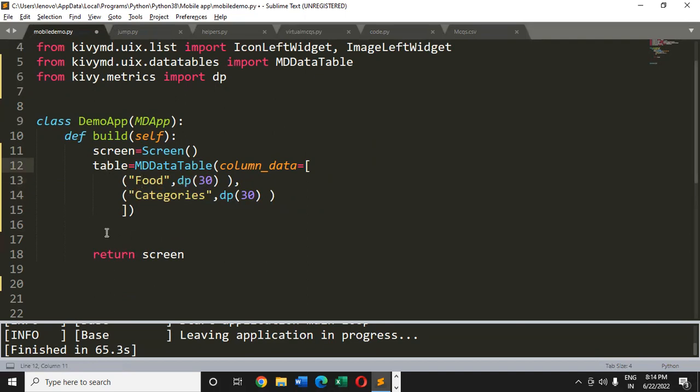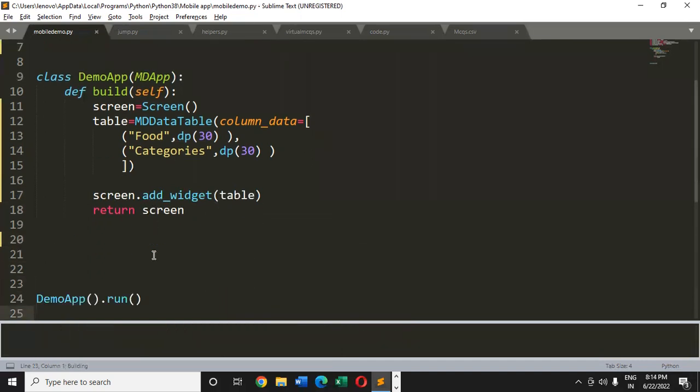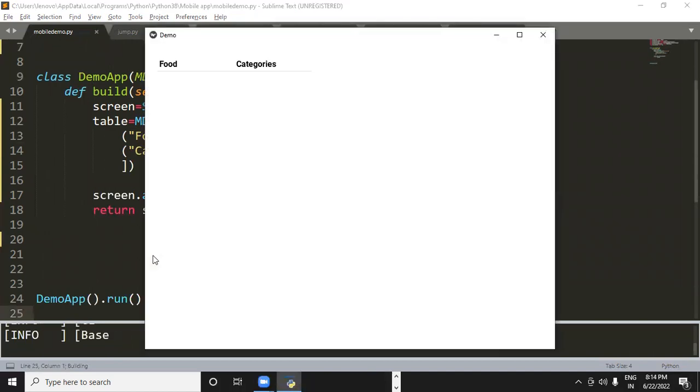Let's now add this table to our screen. We are going to make use of the same method, screen.add_widget, because it's a widget. That's the way we can add the table to our screen. And finally, we are returning the screen. Let's save the changes and run the code and see whether we'll be able to get the output or not.